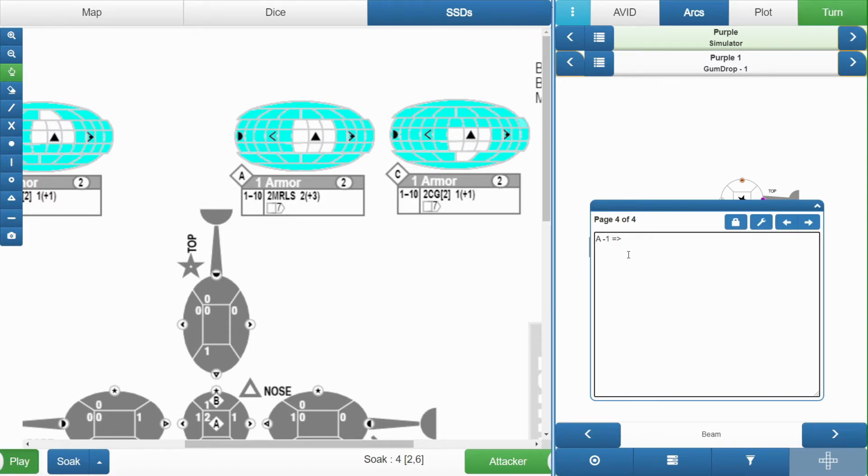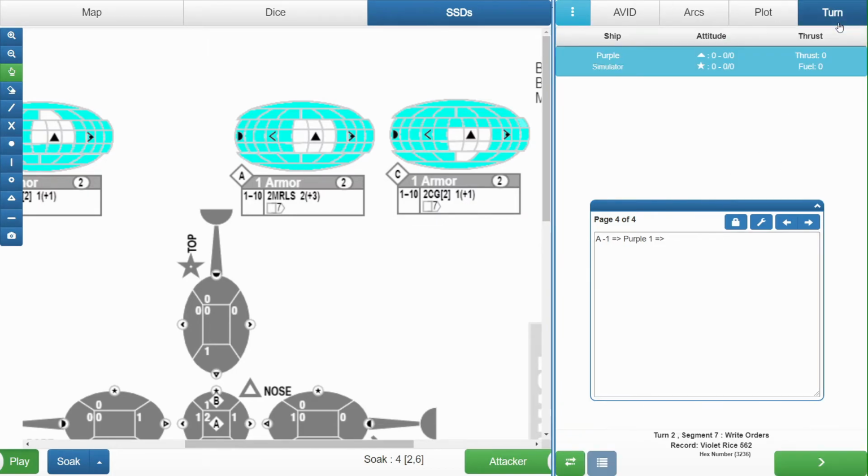I am shooting at purple 1, and my cooldown is 3 segments. It is currently turn 2, segment 3. 3 segments from now will be turn 3, segment 2, so I denote that as 3/2. And it costs me 2 power.